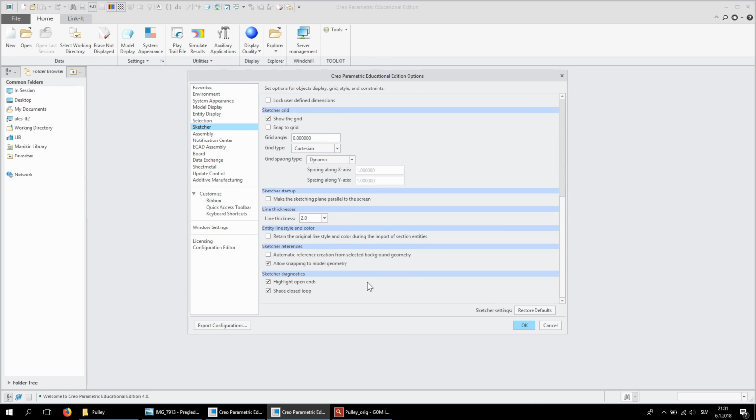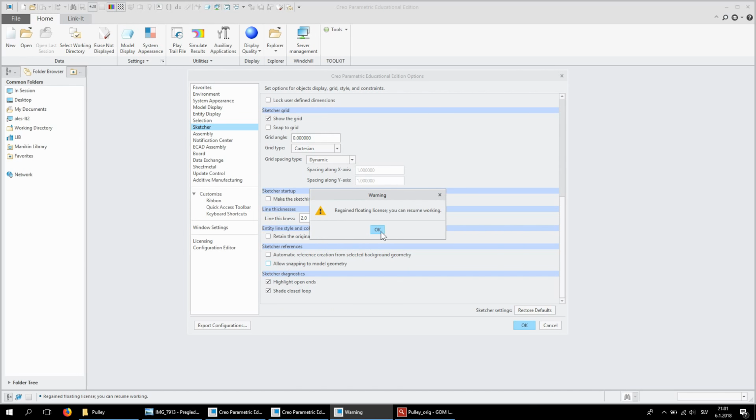But that is not so good for us, because it will try to snap all the time on the points of the 3D scan. So it's almost impossible to work if you have this thing on. So just deselect it. Sorry about that.